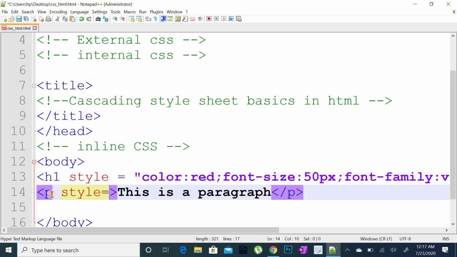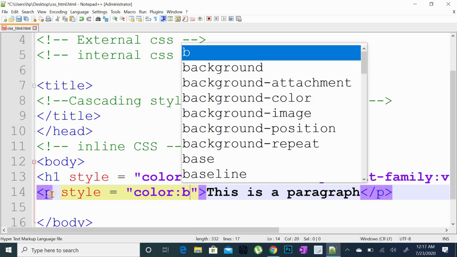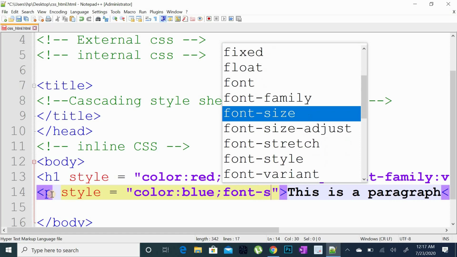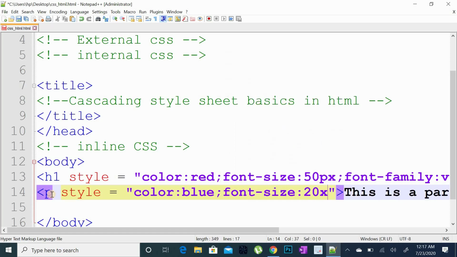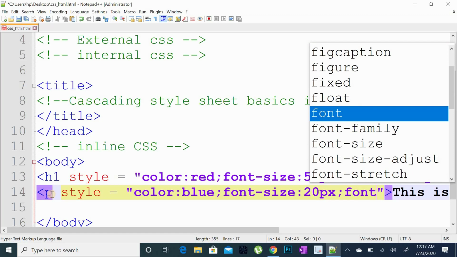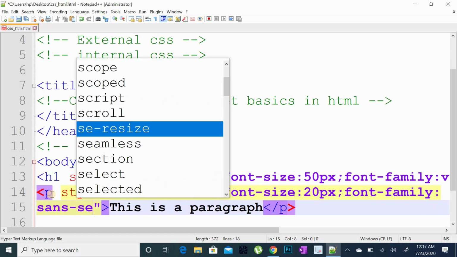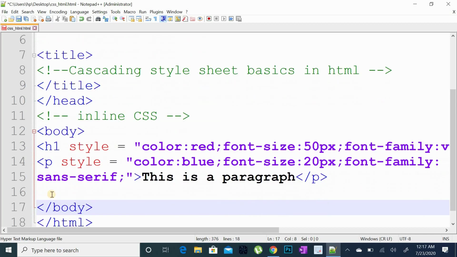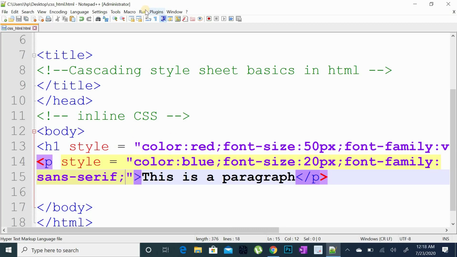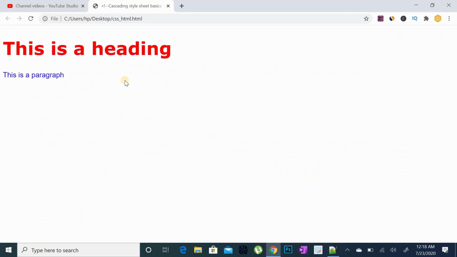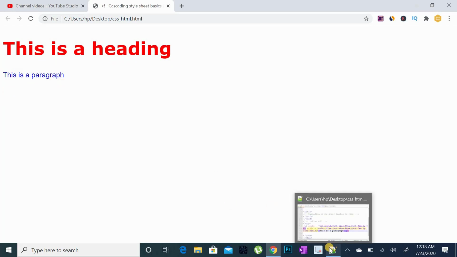If I give it to the paragraph as well, for example the color is blue, font size is 20 pixels, and font family is sans-serif, for instance. So this is our inline CSS. Well, I'm launching it in Chrome. As you can see, this is our heading which has become red and this is our paragraph which has become blue.